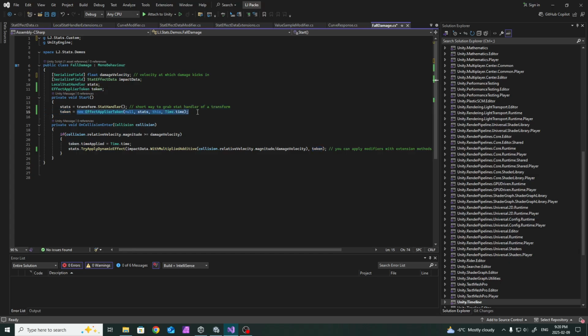Token equals new effect applier token. So here we're going to have to create a new token. We don't really need to reference any effect for this. We don't really need any sort of stats. This is the thing applying it, and the time is now.